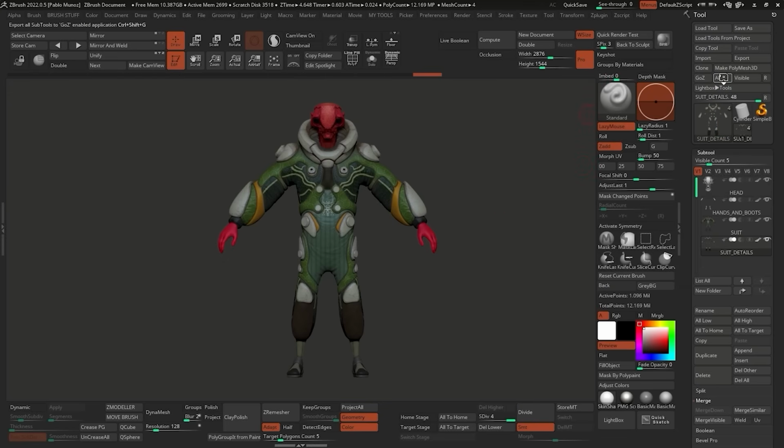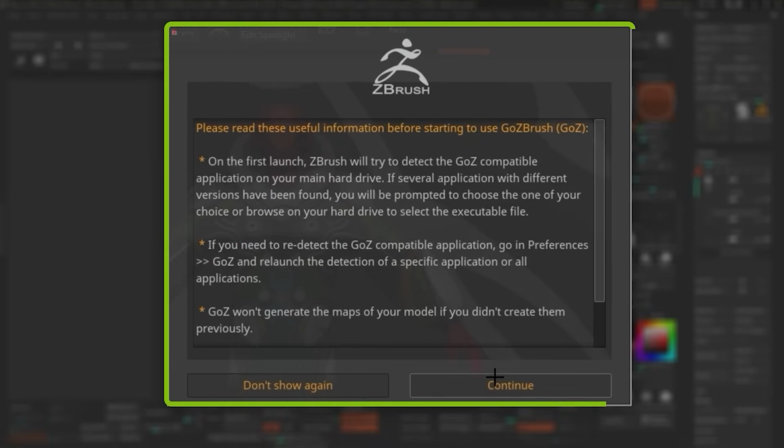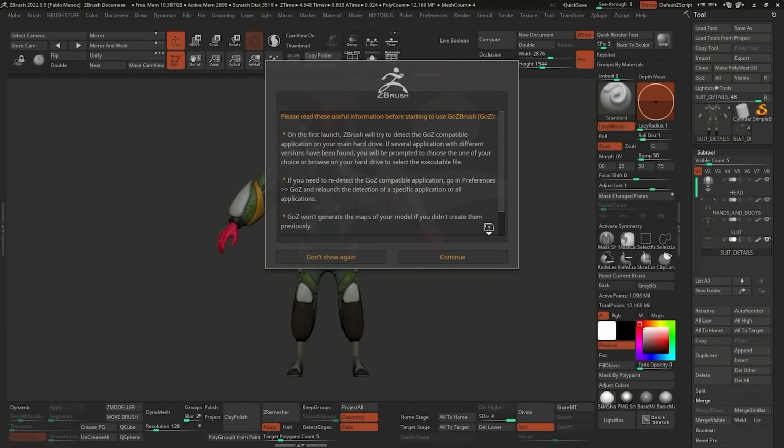So if I click on All, I get this pop-up. And if you have multiple applications, ZBrush might ask you where you want to send this character, into which software. So if you use Blender or Maya or whatever it is, right? You can connect it. But in my case, I only use Character Creator 4 with ZBrush for this specific purpose. So all I want to do is click on All, click on Continue.